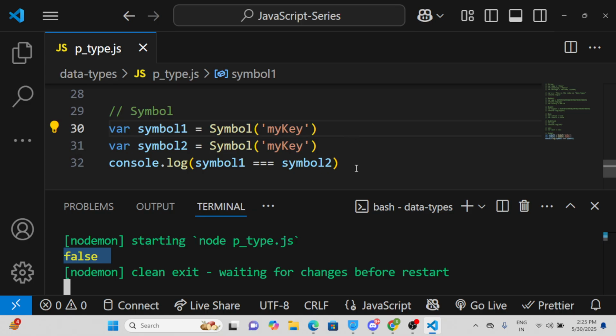So this is a symbol, and with this we come to the conclusion of our data types. And in the next video we are going to see non-primitive data types, which will be arrays and objects. So with this, I will see you in the next video.